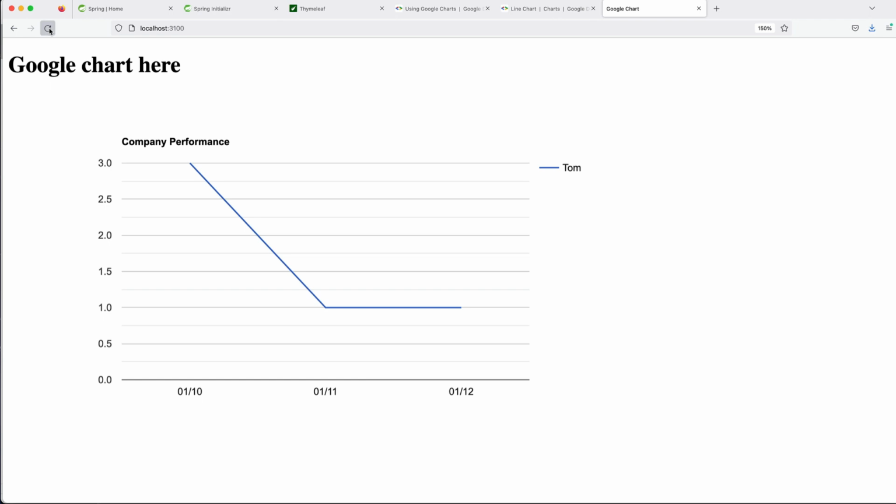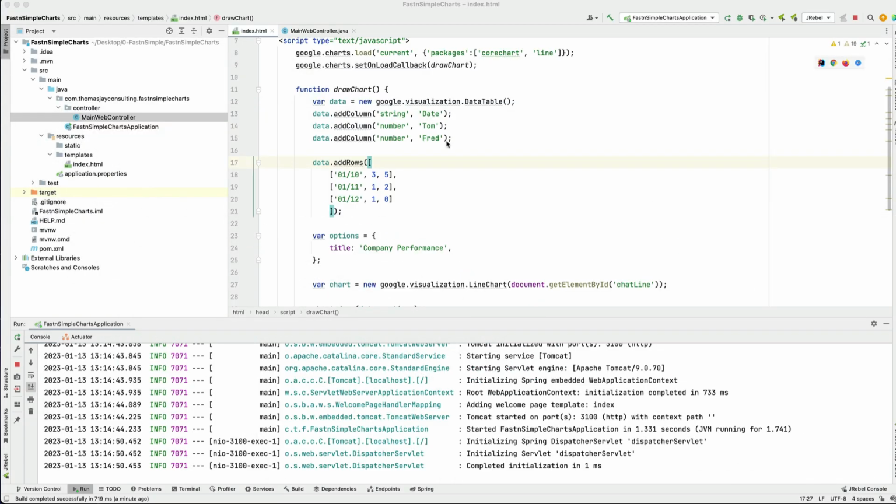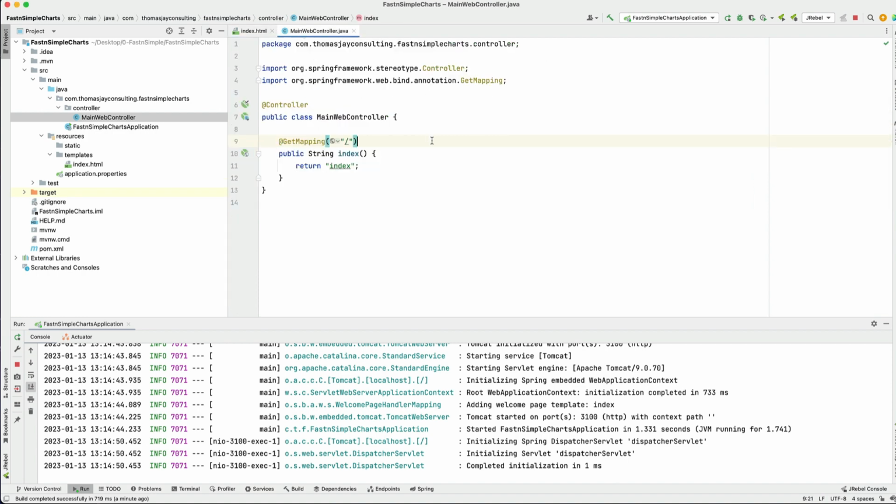Let's refresh the chart. I see another column in here. So we can very quickly add another data set, and I can see the color is automatically selected. So the first one is blue, the second one appears to be red. Great, so now we have our basic chart working, but we haven't actually fed data from our application. So how can we do that?